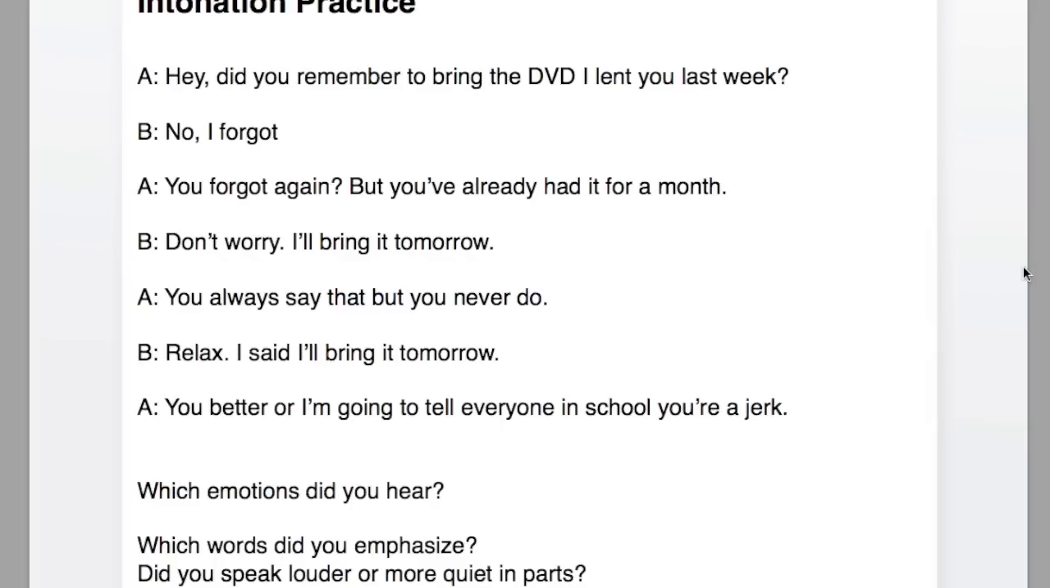Okay, now the next one, I want you to type in what you think the emotion is here. You forgot again? But you've already had it for a month. Okay, type in what you think that emotion is based on the way that I said it. Surprise, disappointment, angry. Yeah. Okay, yeah. So I'm really bugged, right? I'm a little annoyed. I'm disappointed. I'm surprised, right? So where did I stress or what did I do to show you that I was annoyed or surprised? Which words, type in for me.